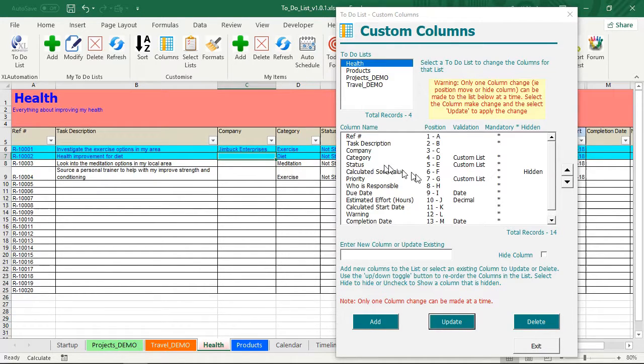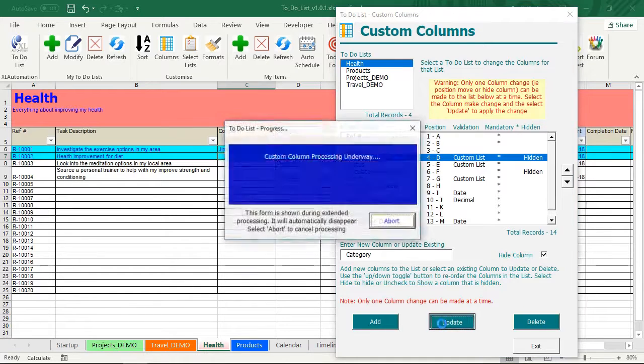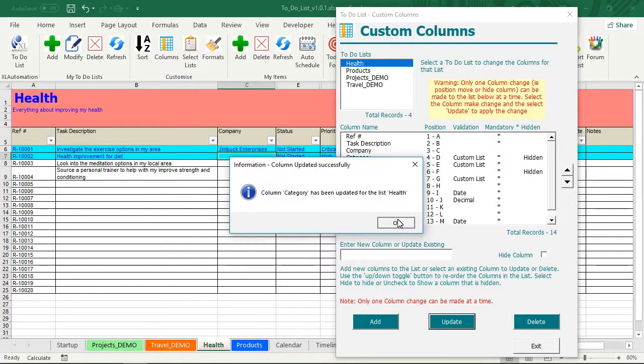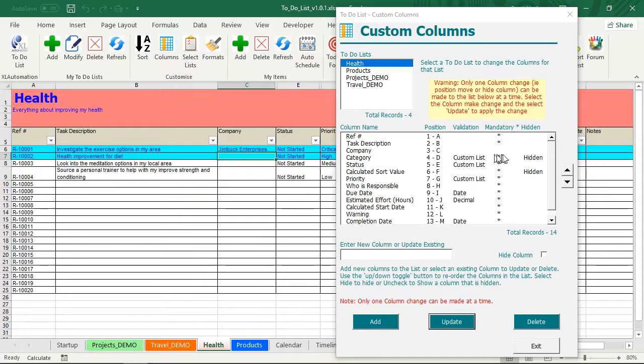So you are also able to hide fields. If, for instance, we're not interested in seeing category, we can click hide, and that can be hidden. You'll not see that anymore, but it'd still be there. You cannot delete any of the mandatory fields, such as category and status, but they can be hidden from view.